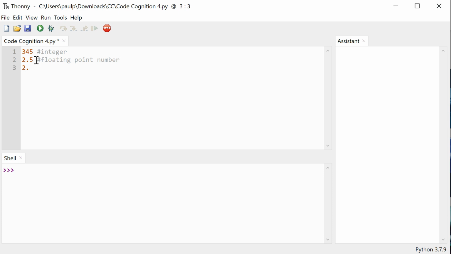Just a point on that though, this is also a floating point number, even though it's got nothing after it. It's not to do with whether it's got something after the decimal point, it's to do with how the machine represents that number inside. We've also got text. This is some text, and that is known as a string.